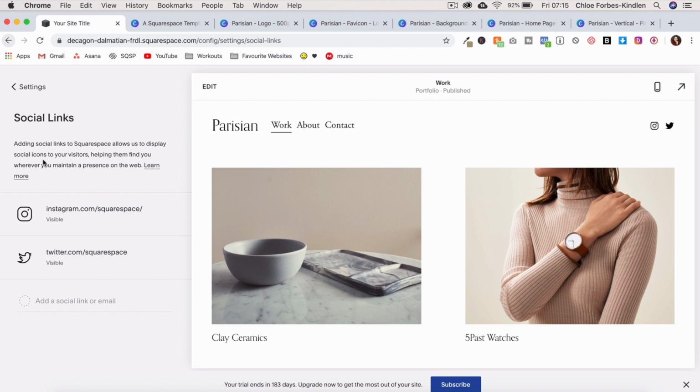You have your social links, so here you just add your social links by typing them in here and they will appear wherever you add social links. So you see in the top right hand corner here they're appearing.